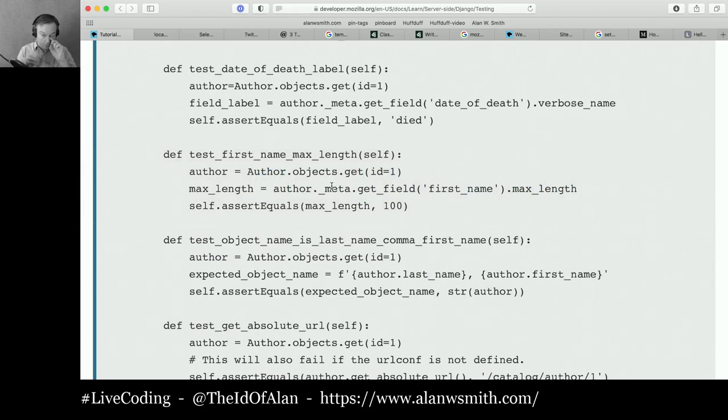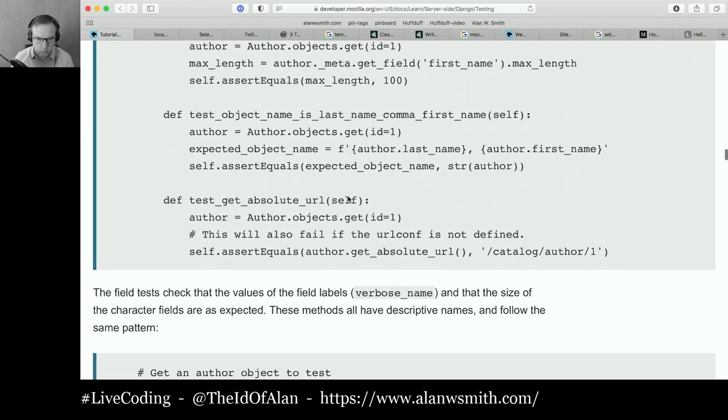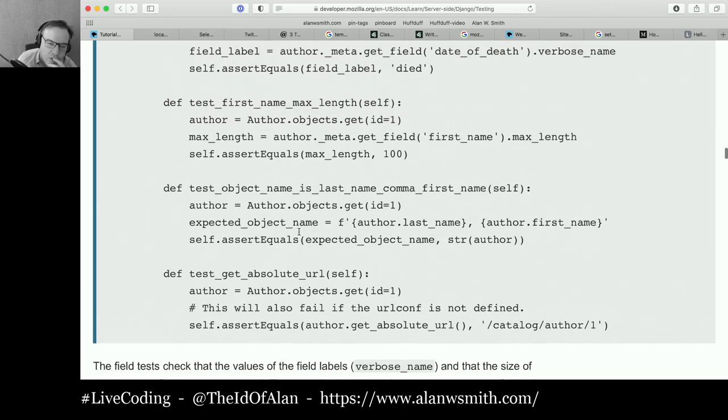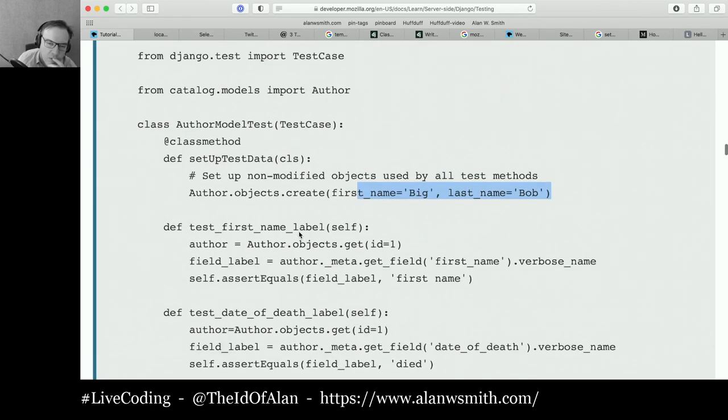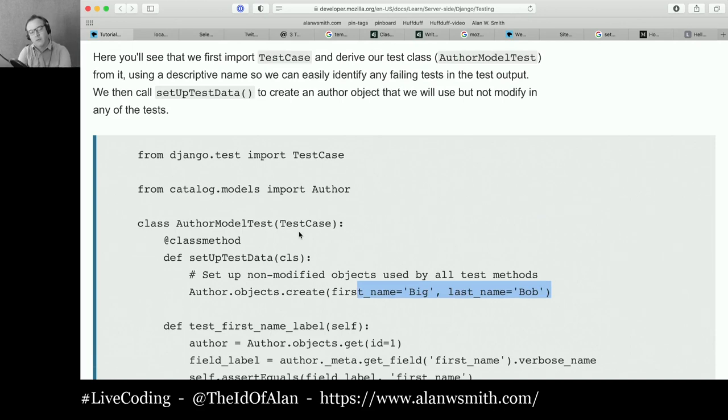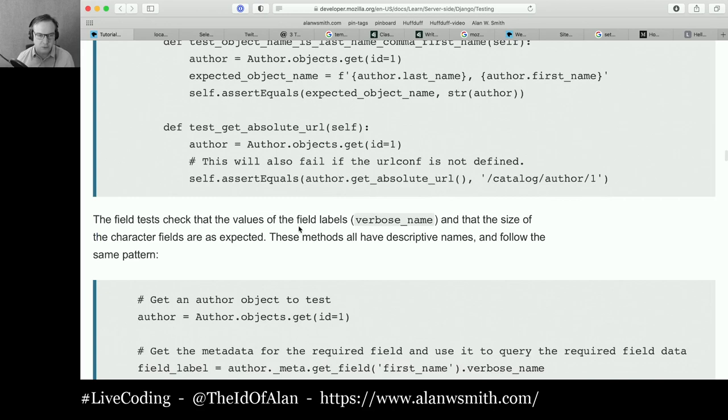Yeah, so this is doing all of our testing. This will also fail if URL conf is not defined. Oh, so you could drive your tests this way, or drive your experiment this way. So this becomes a question: do you actually start with TDD? No, that's a little too much. That first hump of getting over the install is just a little bit too much.